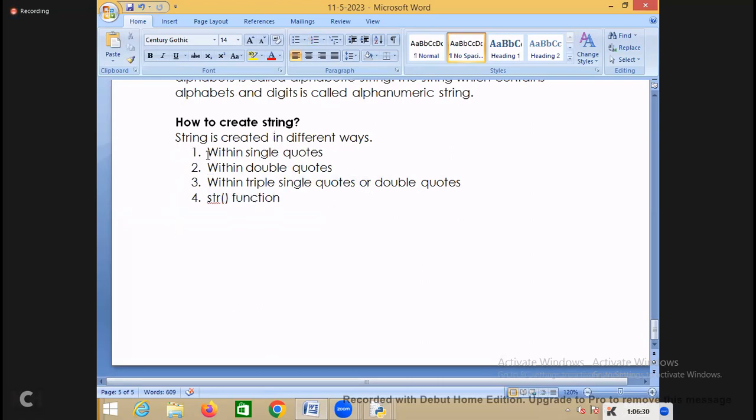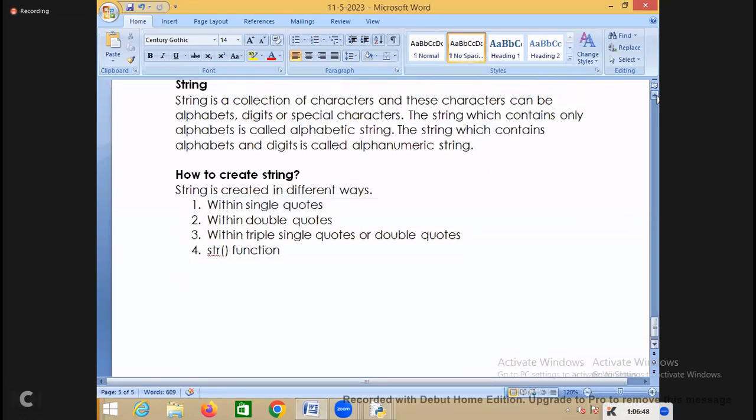You can create a string by representing it within single quotes. You can create a string by representing it within double quotes. You can create a string by representing it within triple single quotes or double quotes. And you can also use the str function.